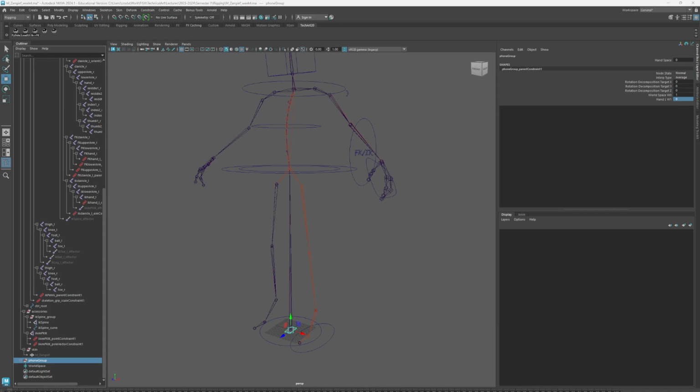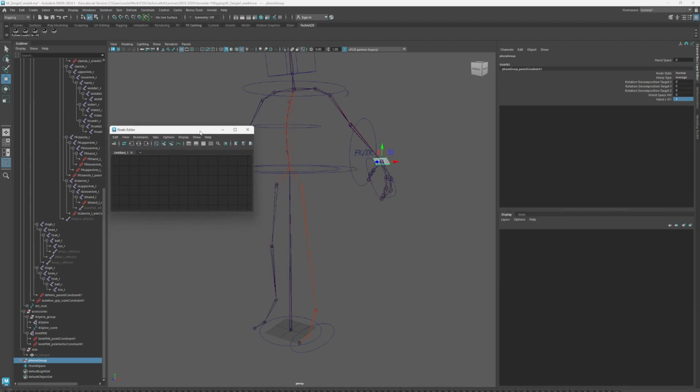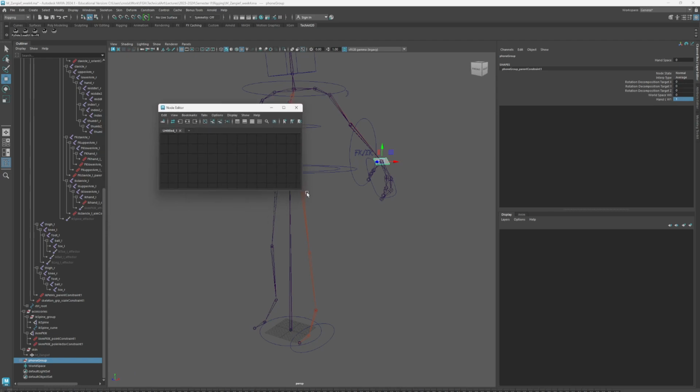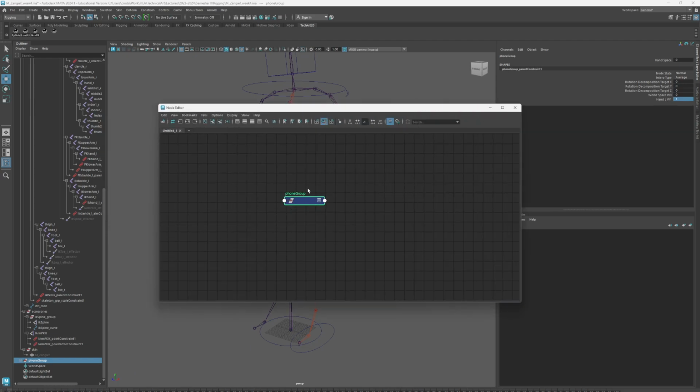Okay, so what we're going to do is associate this so that it starts off in hand space. So I'm going to make that 0, and I'm going to put a value of 1 in here. So it's always in hand space. And then I'm going to click in the node editor. All right, we're in the node editor. Let's see, do we have anything in here? Yeah, so we've got the phone group.